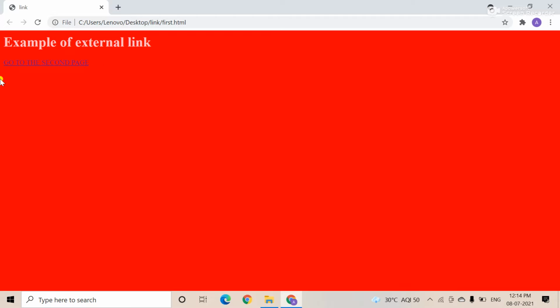How do you understand it is a hyperlink? Because the color is blue and it is automatically underlined when you apply the hyperlink. In my last class, I already explained the colors of link, b link and a link. All of you go through it. Now I am going to explain the external link. So see, here is the link.